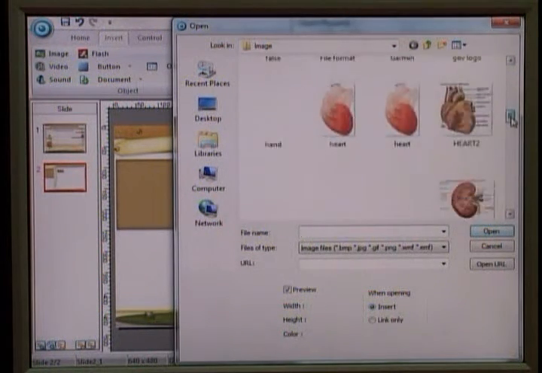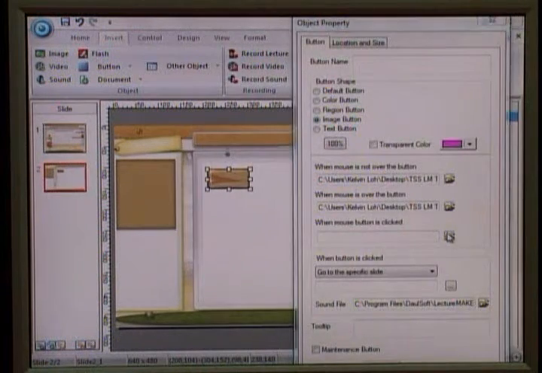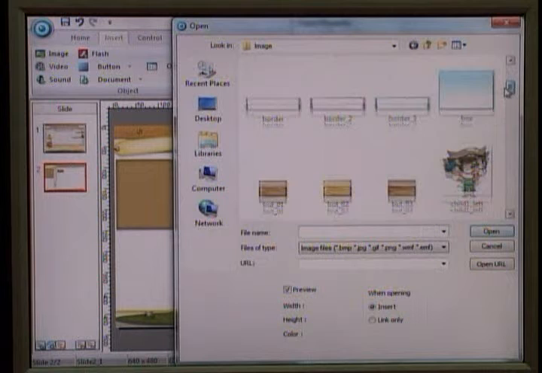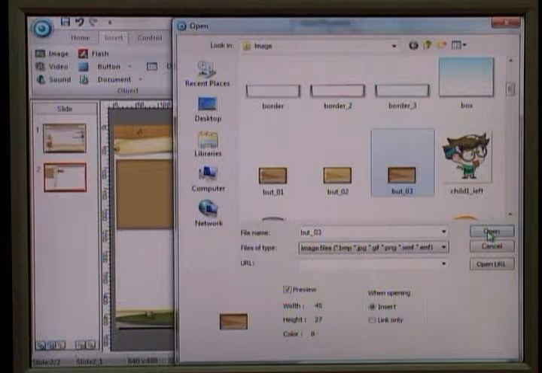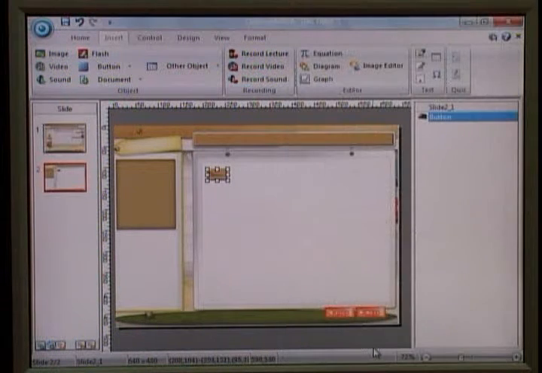When the mouse is over the button, you may want to choose another image, for example this color. And lastly, when the mouse is clicked on the button, you have another. So in this case, now you have all three button images. For the image button, I strongly recommend you click on the 100% button here, because then the button will go according to the image size. So in this case, let's try it out. Click on the OK button.